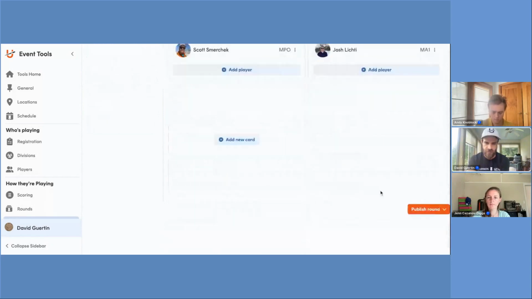At the very bottom of this editing cards page, you see publish round. And that has a little arrow. The arrow signifies that there's 2 options. So that's a little arrow is a drop-down menu that allows you to either just publish the round or publish the round and send push notifications to the players. The push notification goes to the player's phone. It's already connected to their UDisc account. So that's how we can send them a push notification.